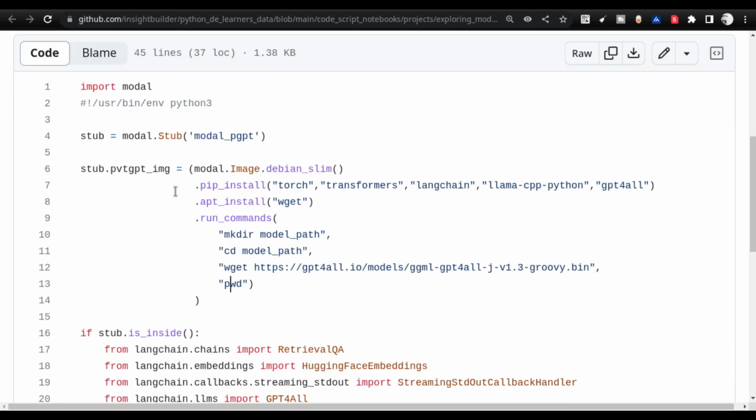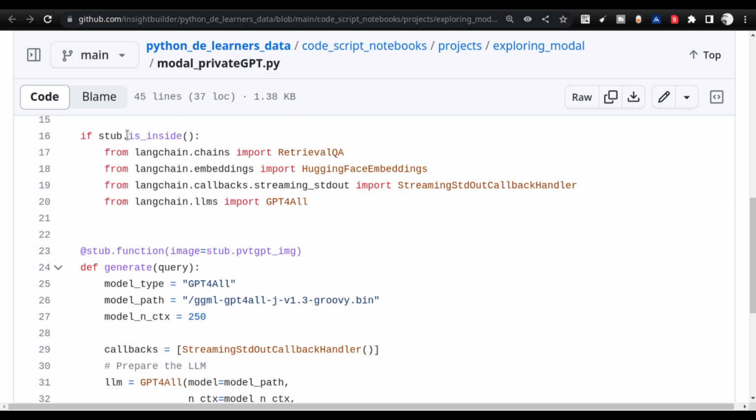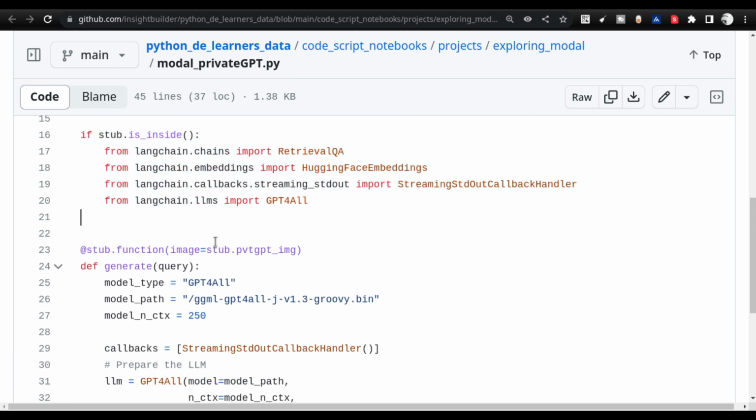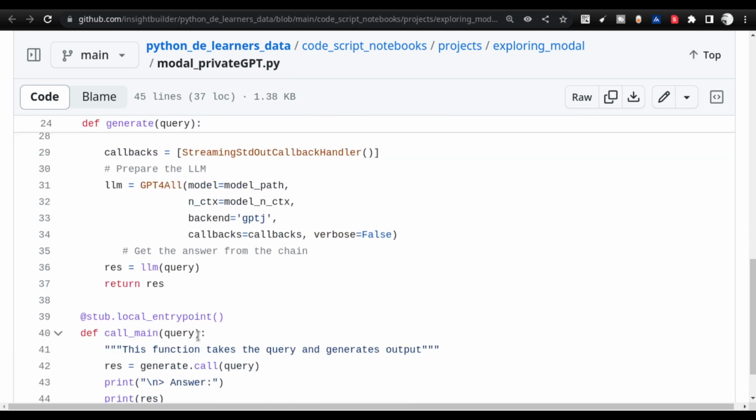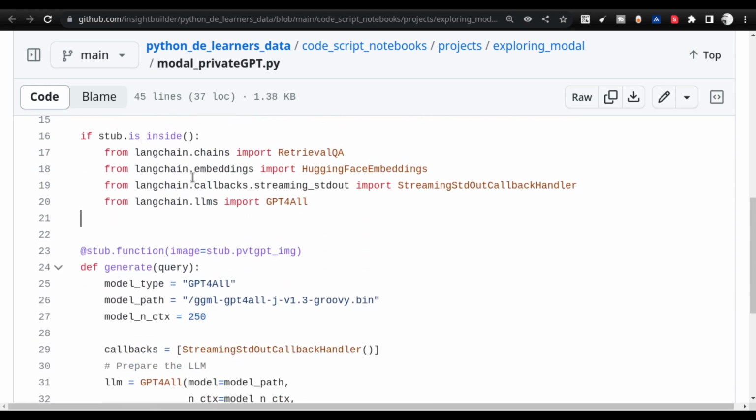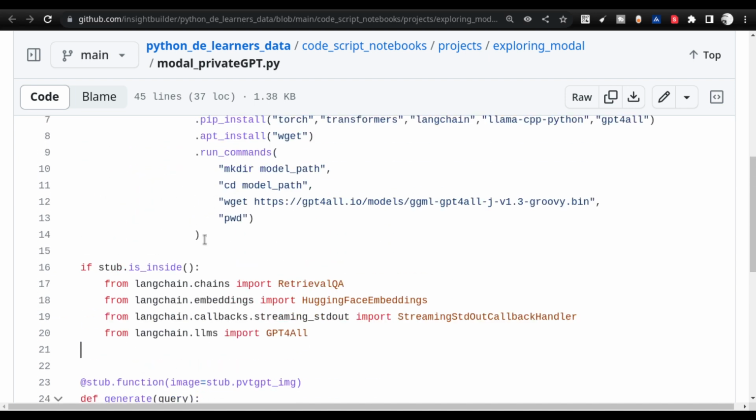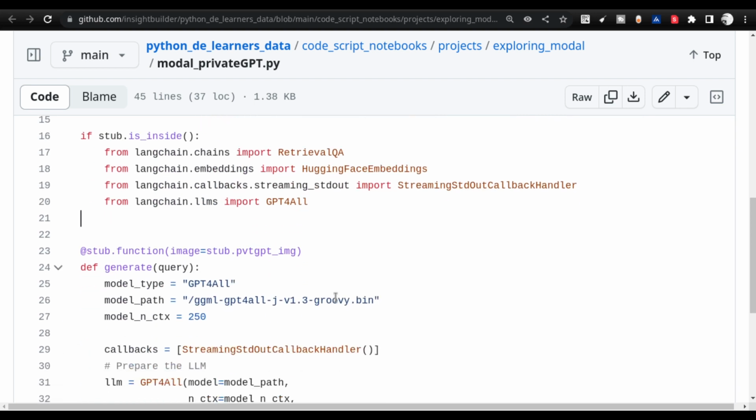Once I do that, there is something called stub.is_install. What this code does is, there will be multiple functions. This is one function that I'm showing here, but there could be multiple functions. So this particular code will ensure that all the functions will have these libraries imported. Basically, it will import RetrievalQA, HuggingFaceEmbeddings, streaming stdout, and GPT4All. It will import all these things for all the functions. So this is another method that helps you reduce the typing, or copy pasting.